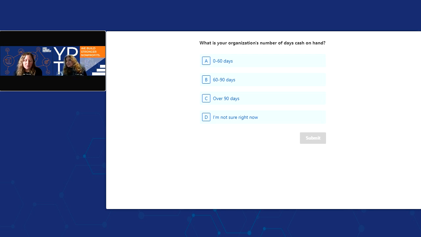If you're not able to track your unrestricted cash separately from your total cash, you can still use this metric. It still will be meaningful. You just have to understand its limitations, right? So some of your cash, if it's not available, may not be able to cover some of those expenses. So I'm going to give you another minute here.